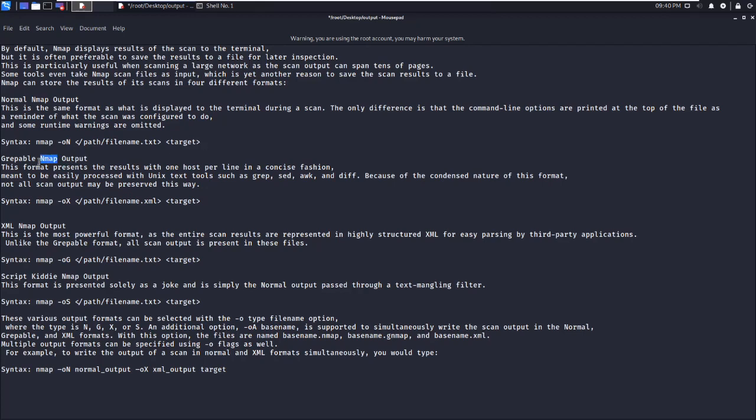The second one is grepable Nmap output. This format presents the result with one host per line in a consistent fashion. What does that mean? It means it can be easily parsed with Unix text tools such as grep, sed, awk, and diff, which are all basic commands in Unix and Linux systems. Because of the nature of this format, not all the scan output may be preserved this way.